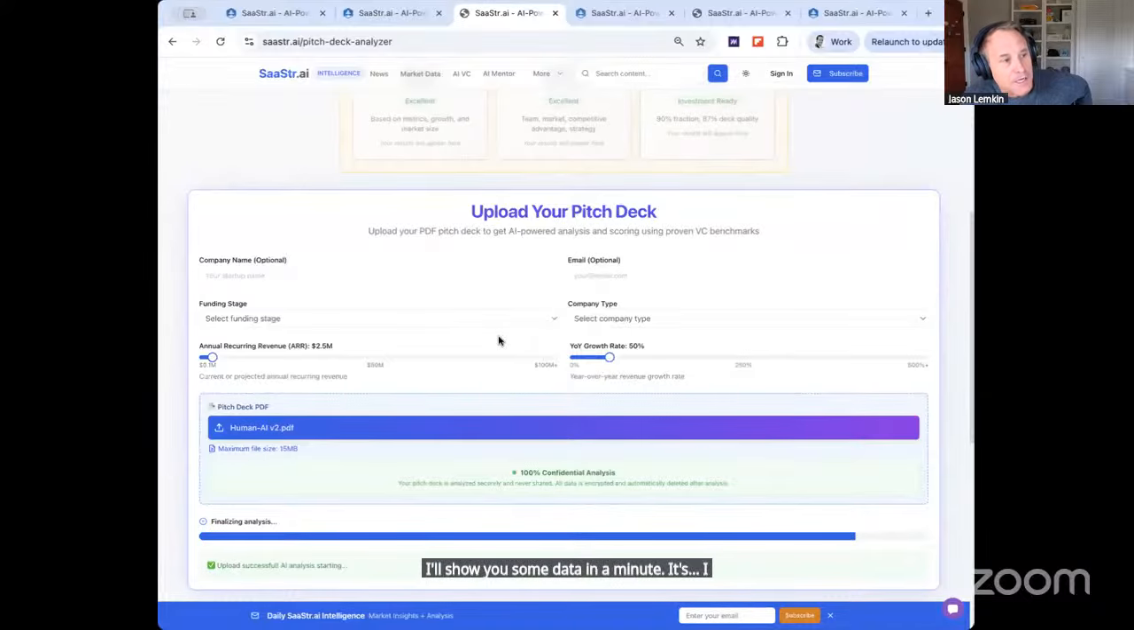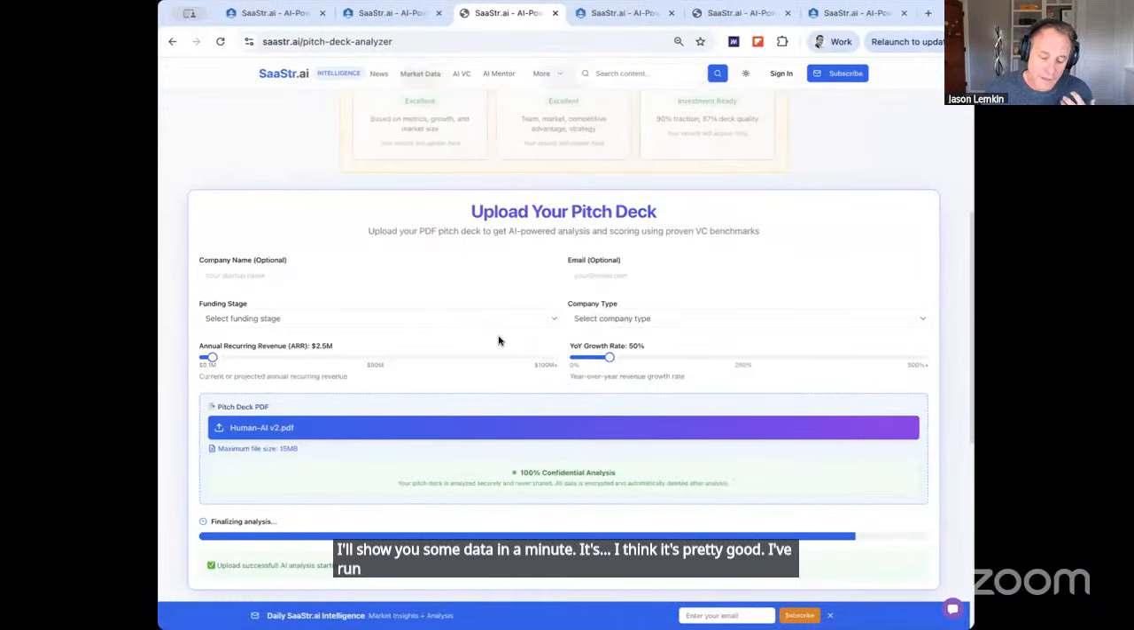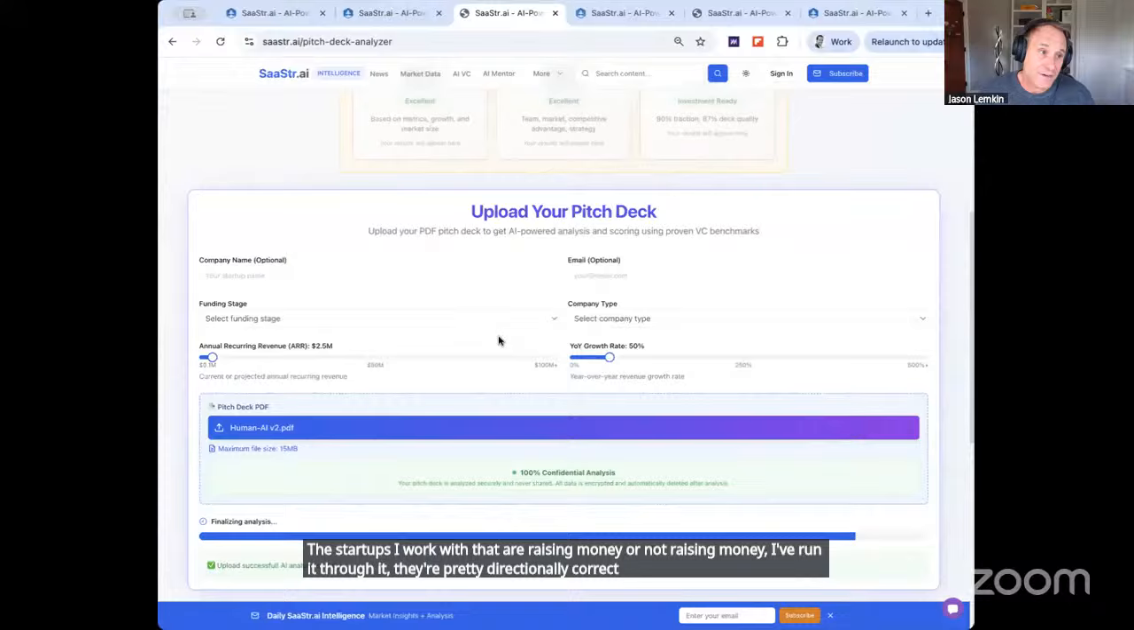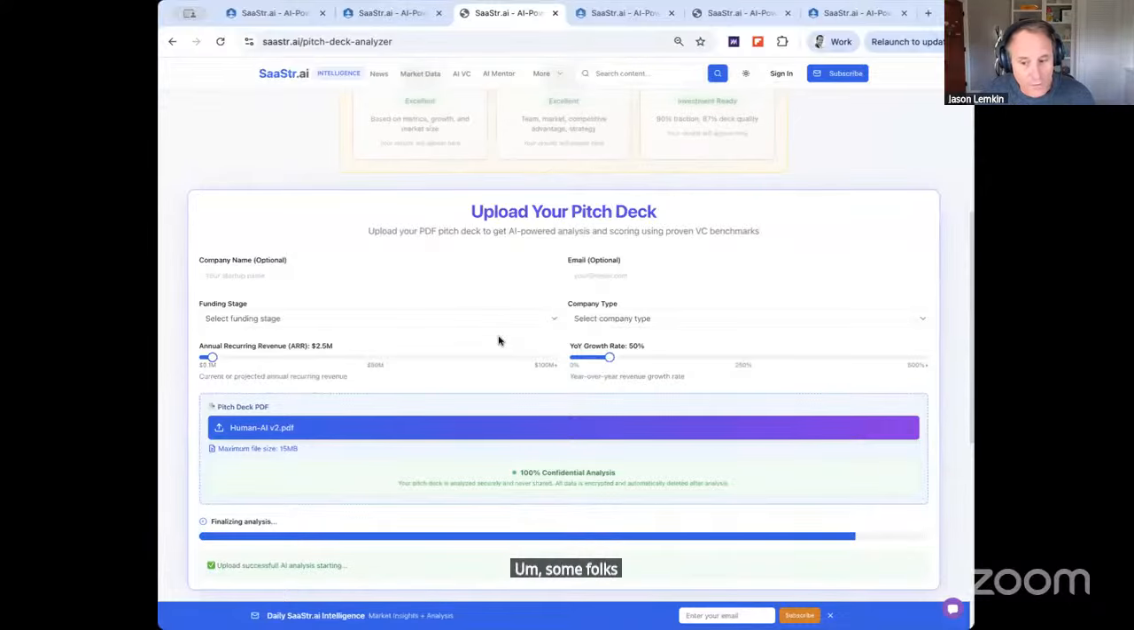I think it's pretty good. I've run all of the startups I work with that are raising money or not raising money through it. They're pretty directionally correct over many years. Some folks don't like this. It'll come in a second.